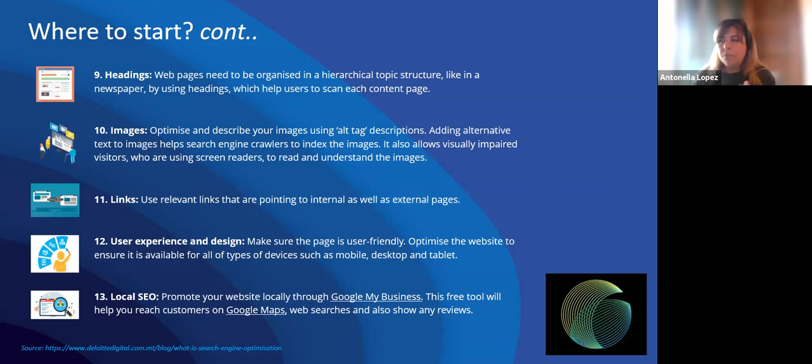The design, make it user friendly and make sure that it's available, as I mentioned, on your mobile. Check your desktop, and if you've got a tablet as well, or ask friends and customers to test things for you as well, in the first stages.